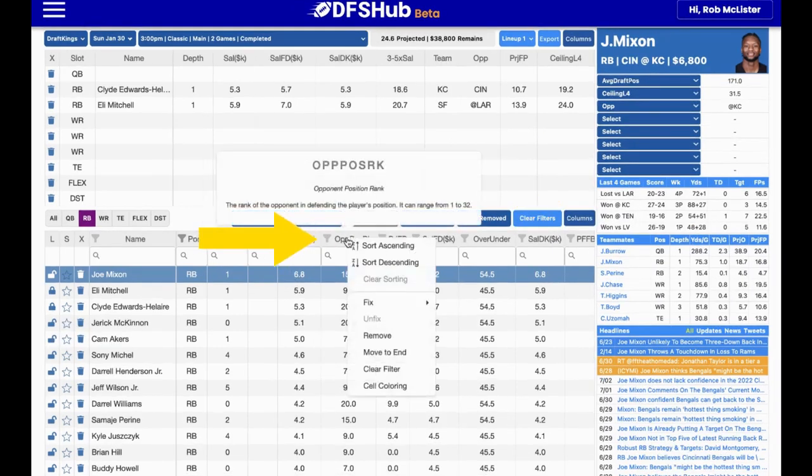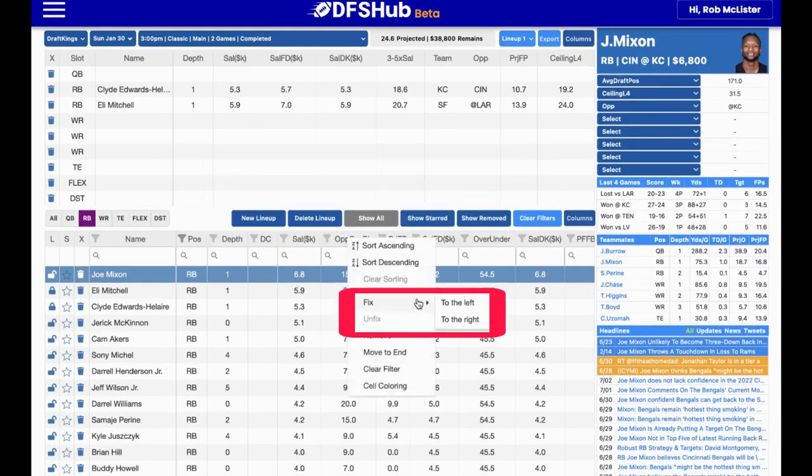Right-clicking on the column gives you additional options. You can fix a column to the left or right of the screen. You can remove a column. You can move a column to the very end. Or you can clear all the filters, and we'll talk about filters shortly.